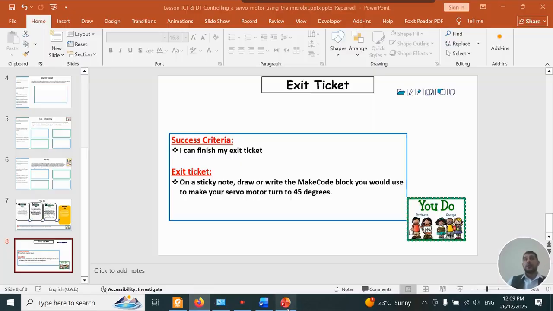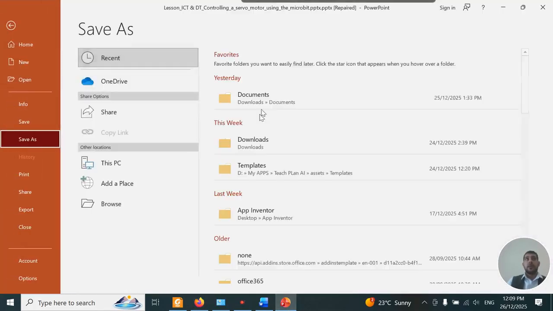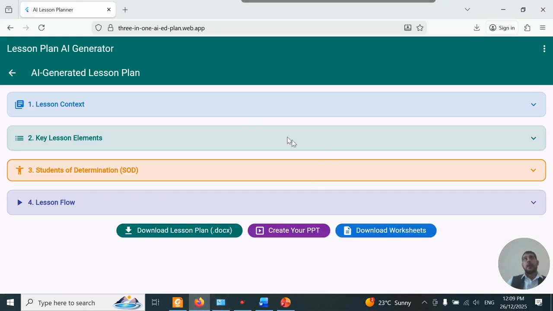Now we're done with the PowerPoint. Just save it wherever you want. Now let's go back to the tool. Now we are done with the lesson plan and the PowerPoint. Let's go to the worksheets.